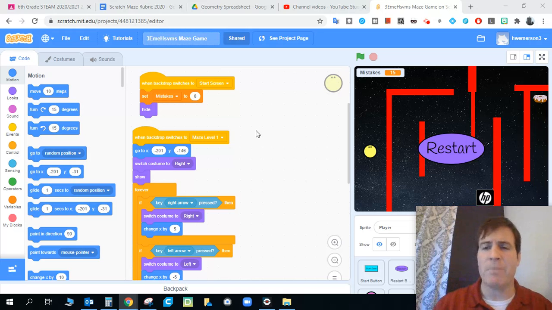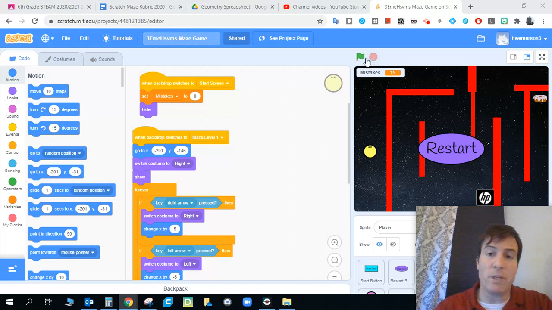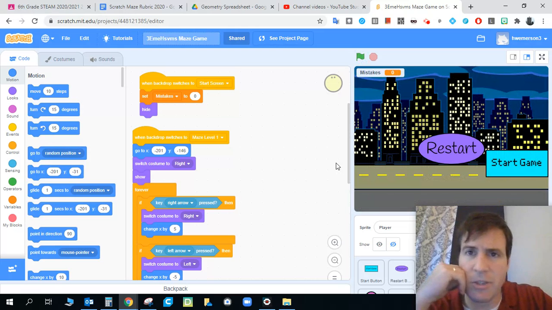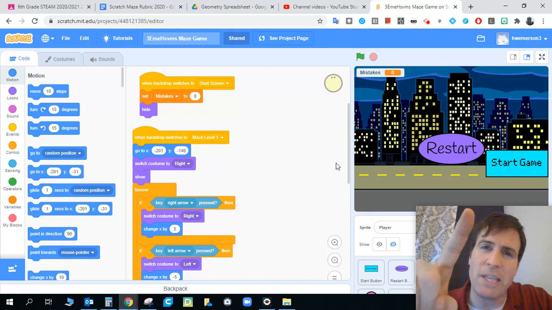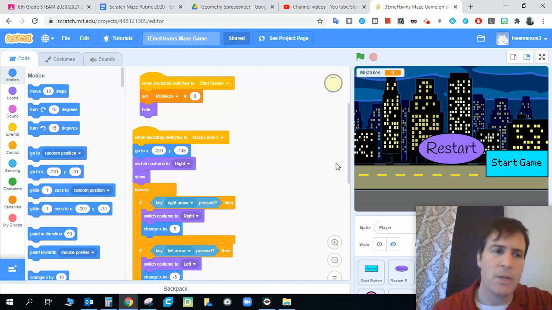And if you think about it, if you start the timer as soon as the flag is clicked, that's not really good, because when we click this flag, we go to the start screen. So we'd just be sitting here on our start screen and the timer's going. That's not fair, right? We want to make sure that the timer starts when we start into the maze game, right? So here's what we're going to do.